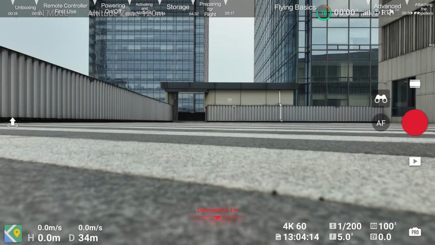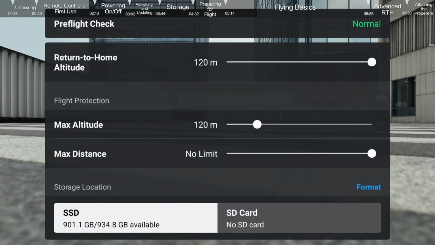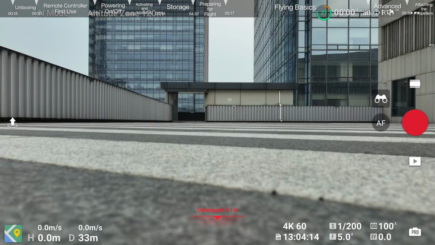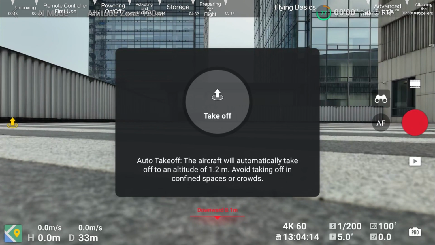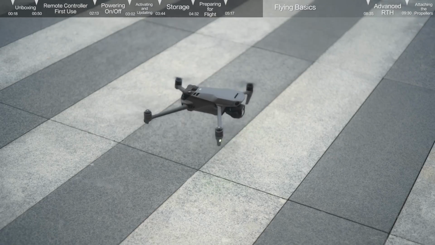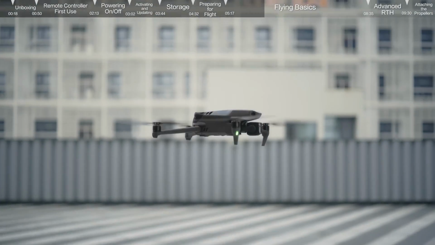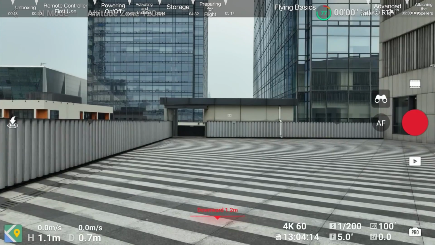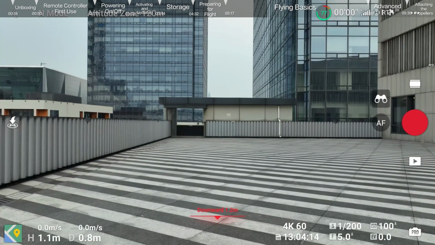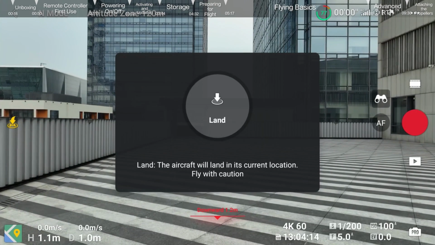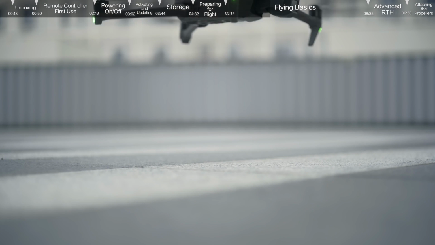Check the flight interface in the app. Confirm that there are no abnormal reminders and the GPS signal is good. Tap the takeoff icon on the left and press and hold the prompt icon to enable auto takeoff. After takeoff, the icon will change to auto landing. Tap the auto landing icon on the left and hold. Then the aircraft will automatically land.